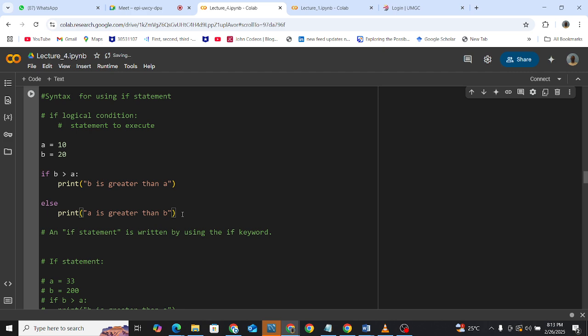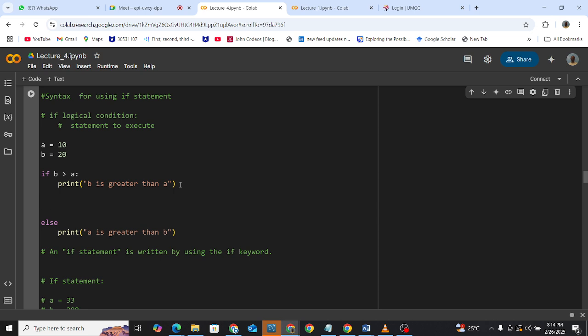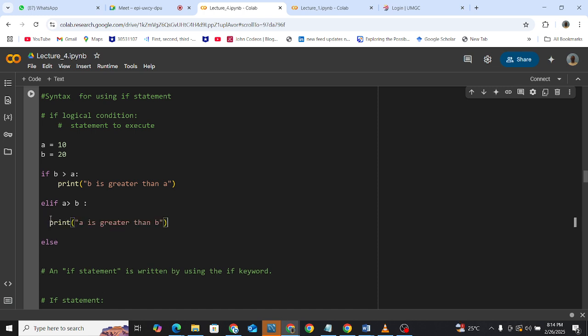But this is not an ideal case because a can be equal to b, right? So we can have a check for that, and for that we introduce something you call elif, the short form for else if. Else if a is greater than b, we can print this here, so that now we can have an ideal case.